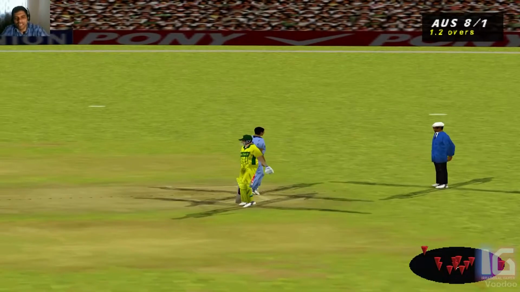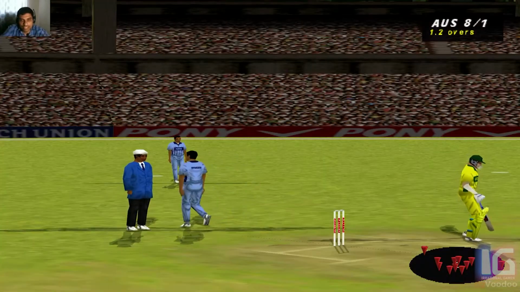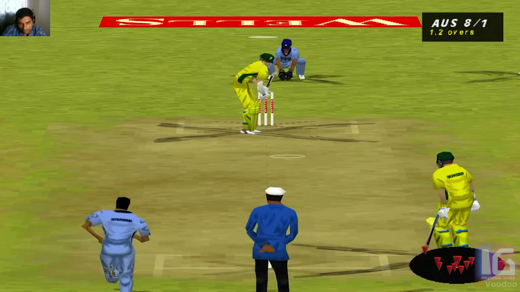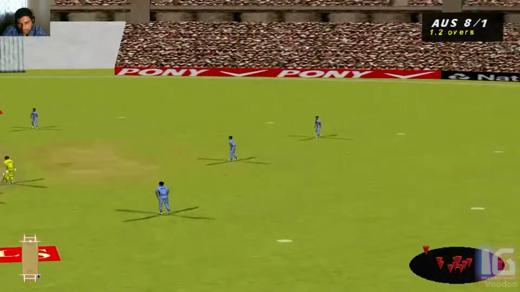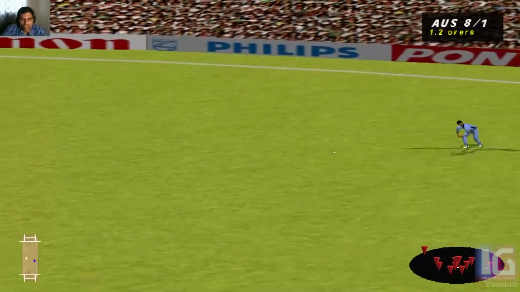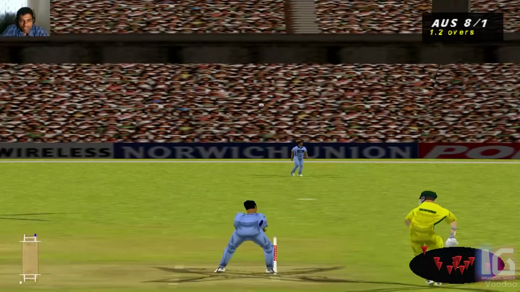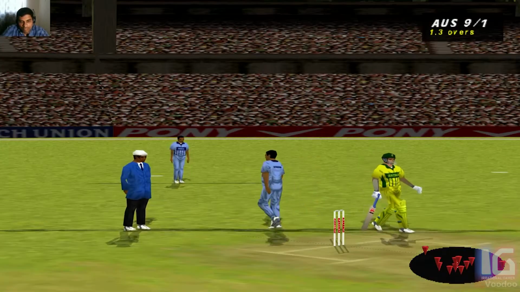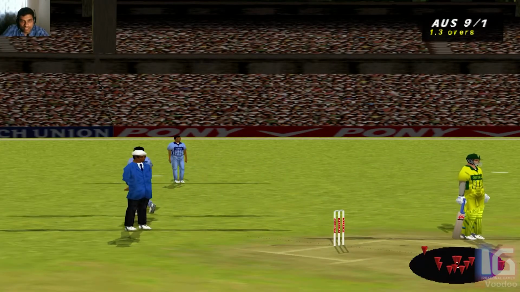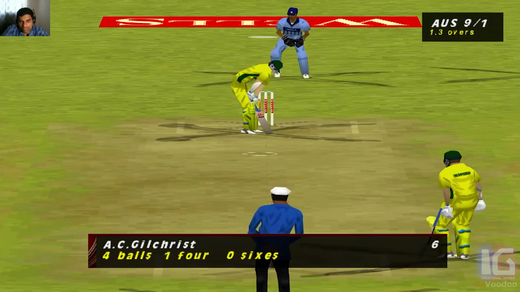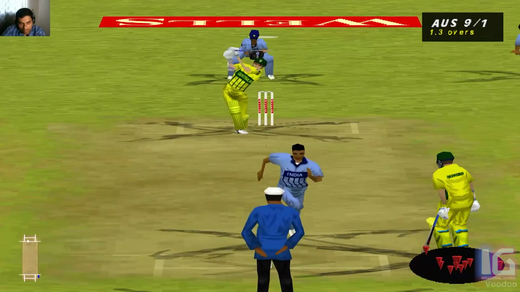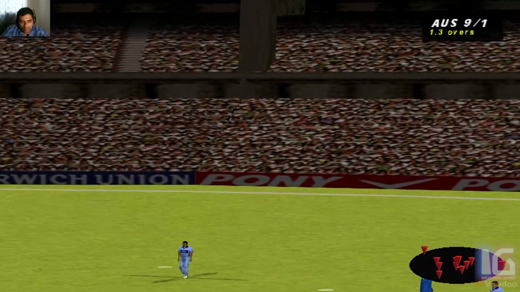Of course, this game lacks many things like modern cricket rules. DRS isn't available, and that's very obvious, because DRS was not invented back then in 1998. Furthermore, no free hits, as they were not present back then too.